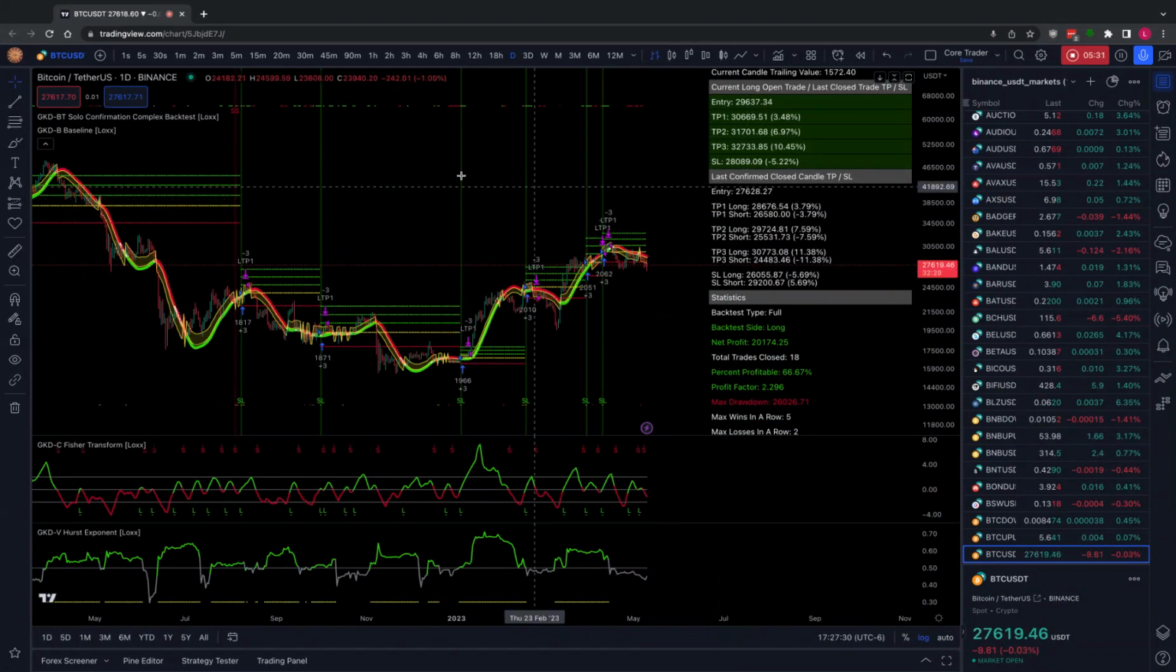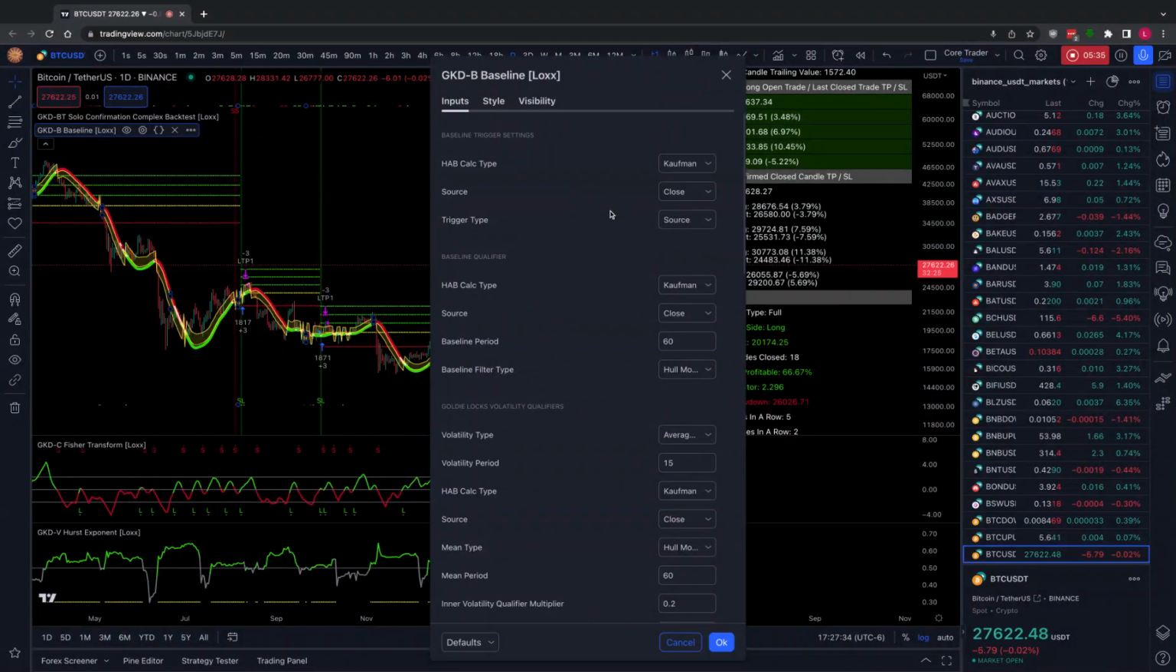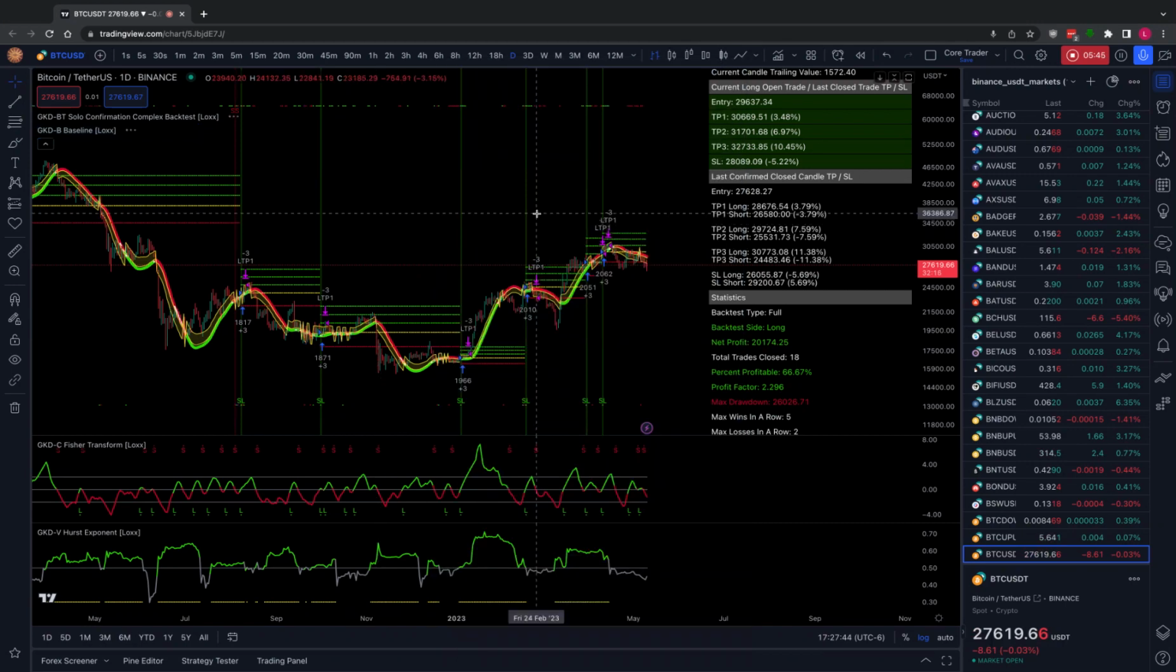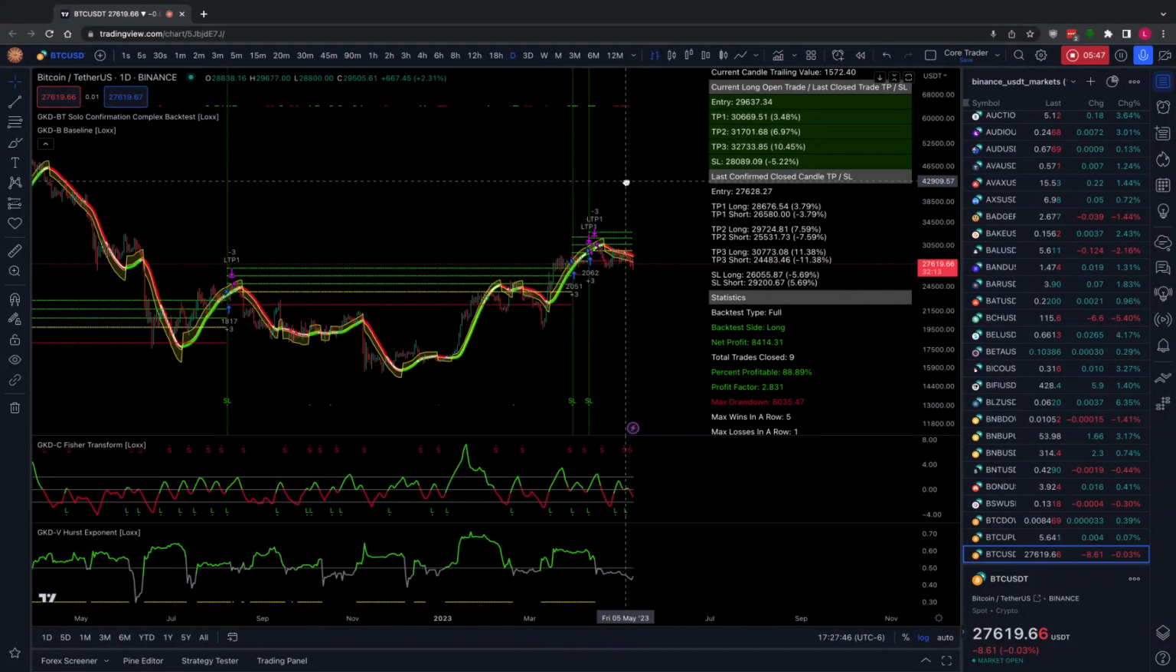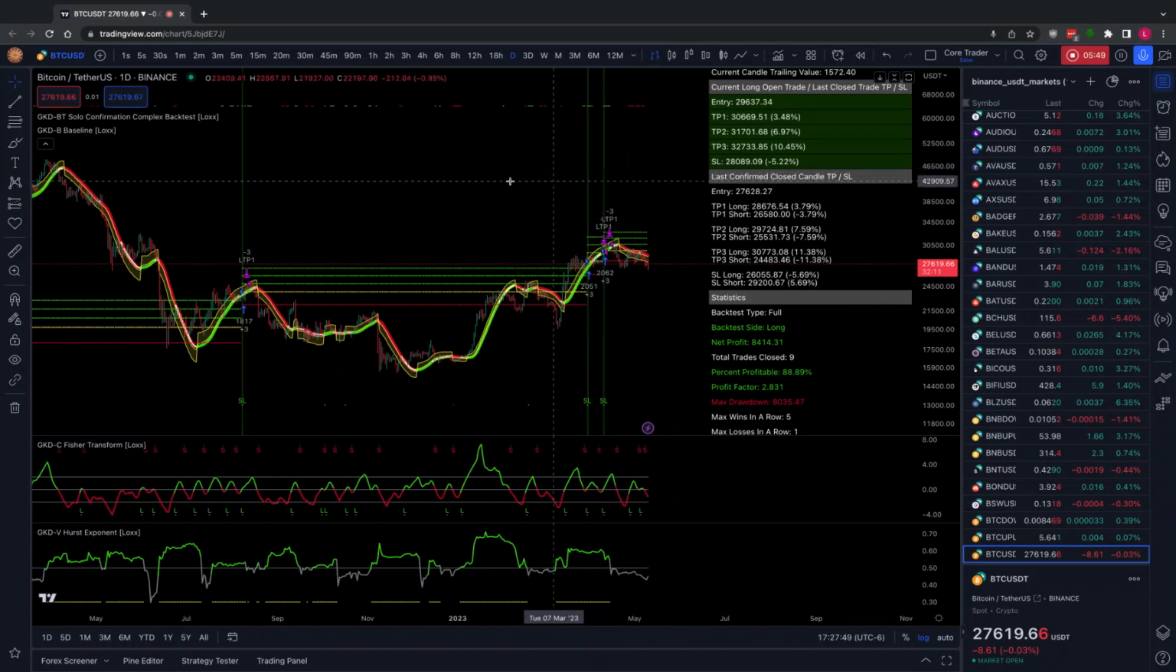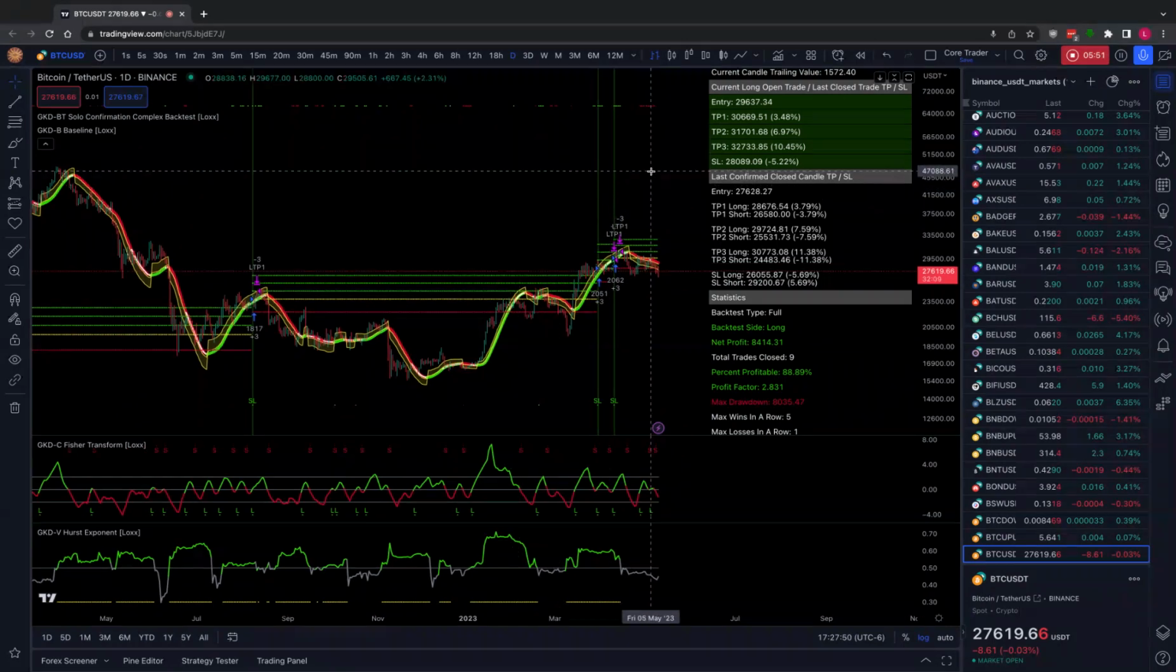Now, I'm going to change one thing in here also, just for the purposes of this video. But you don't have to change this yourself. It's up to you. But I'm going to change this to special. So I went into the baseline and changed the trigger type to special. And then I'm going to show you a couple of back tests with this, and then why I would use this as your first setup for the GKD system.